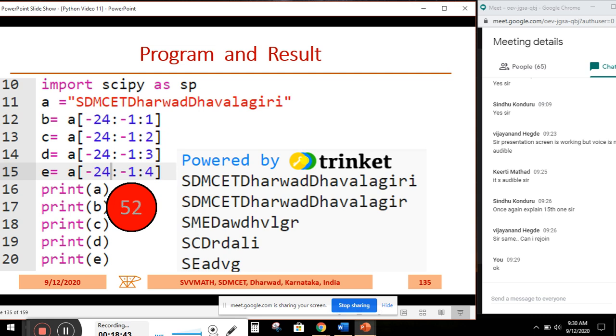If network issues are there, you can rejoin, no problem. If audio is not clear only for you, it's better to rejoin.